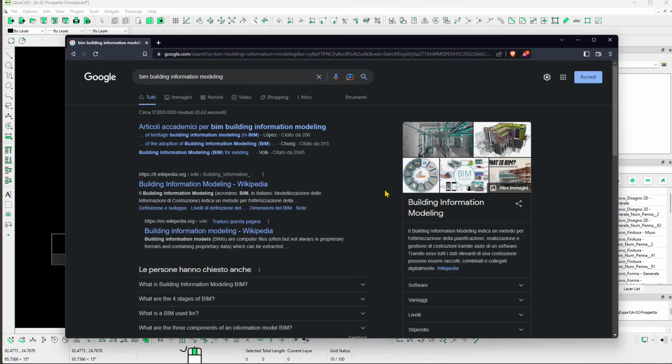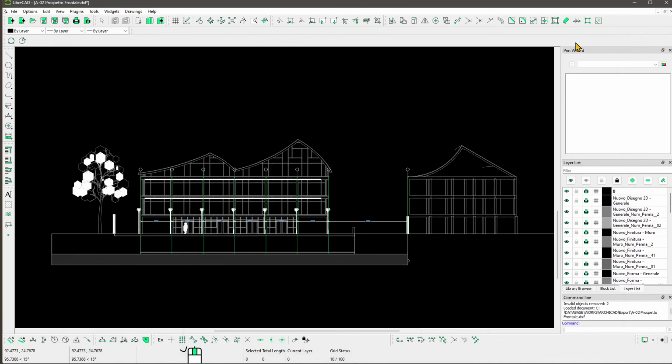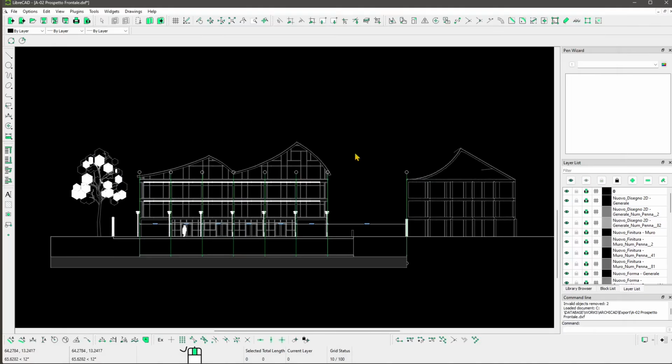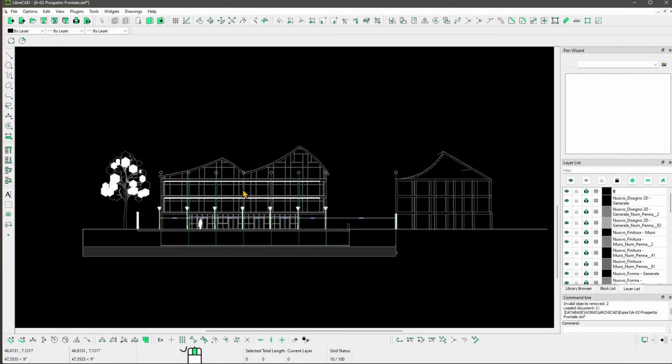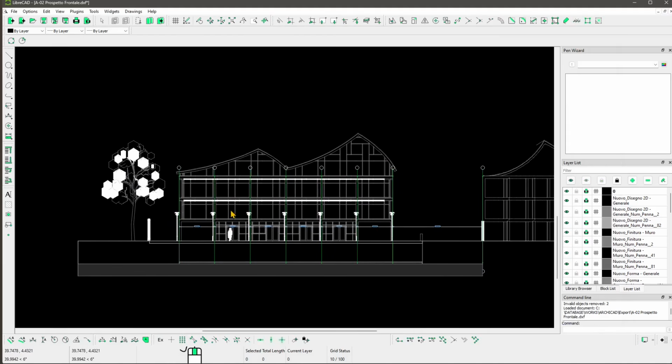So in this video, I'm going to talk a little bit about this passage from CAD to BIM, and we're going to see some examples. And I'm going to show you here. This is a drawing created in another application, a building information application.